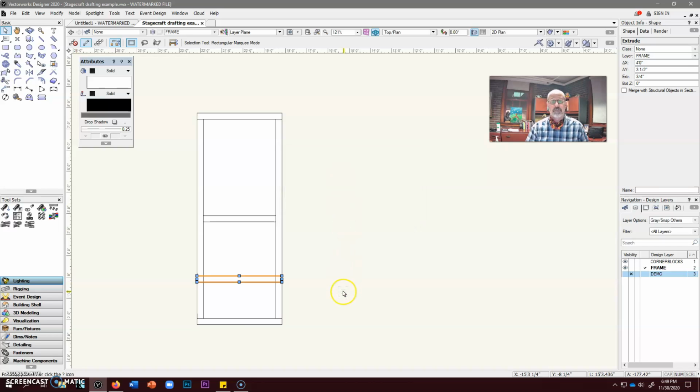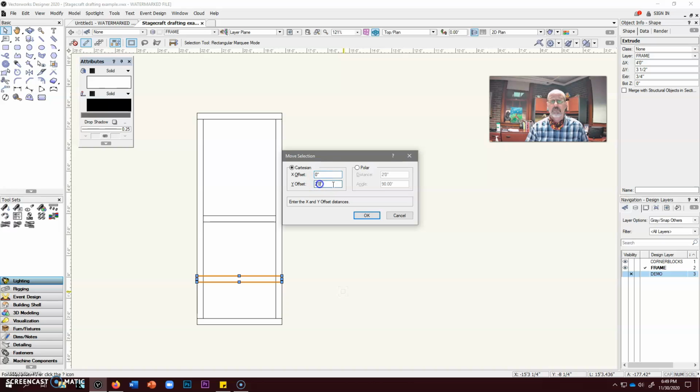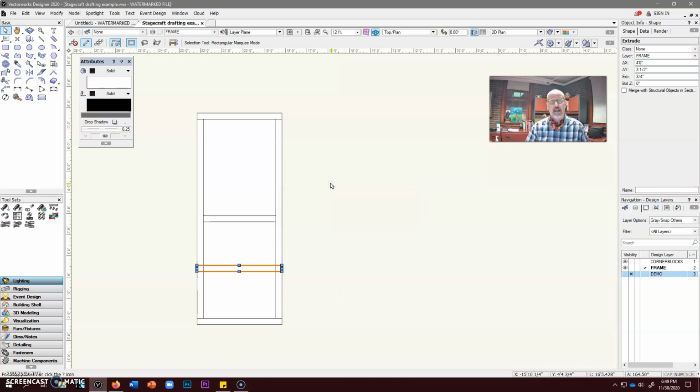Click OK. Yeah, that doesn't look quite right. I think I needed about 2.5 feet. So I can move it another 6 inches. Control M. Now I'm going to move it 6 inches. To the good. And that's right about where I want it. I like it.